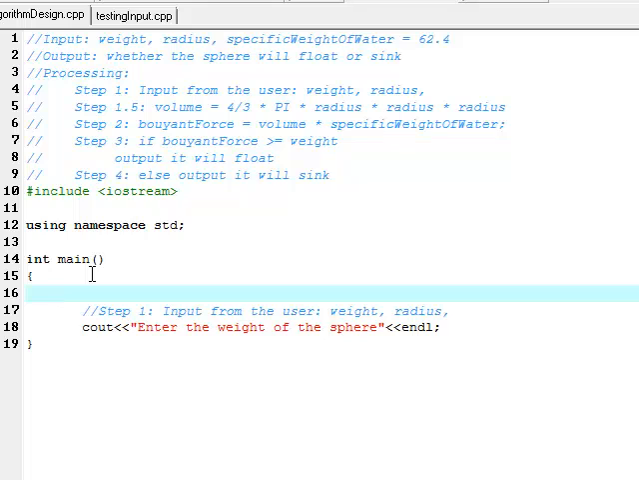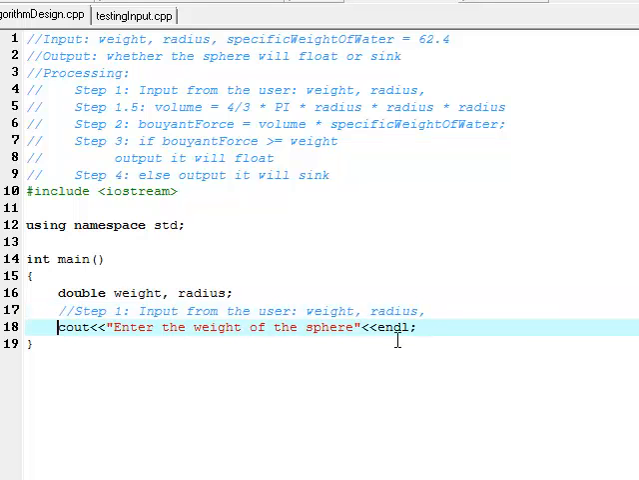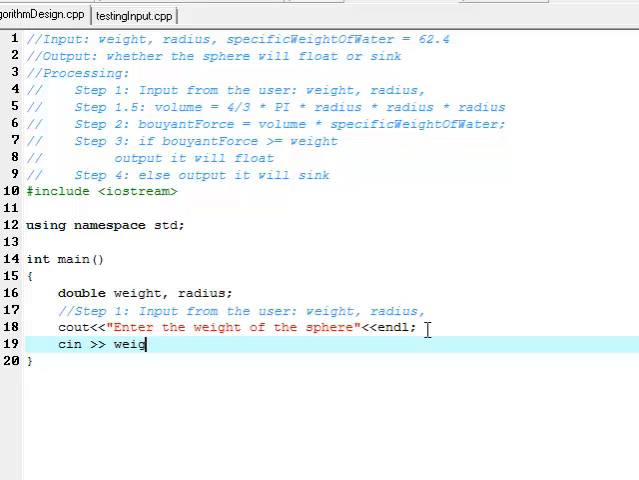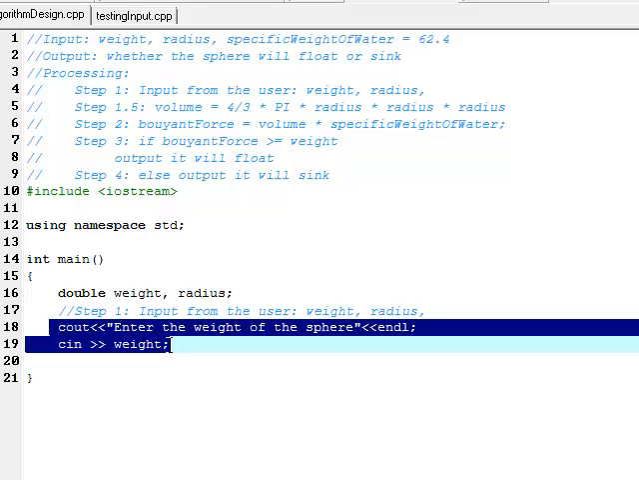We'd like to make it a variable up here at the top, and our weight, if we think about it, might have a decimal place, so we'll make it of type double. Our radius as well might have a decimal, so we'll also make it a double. And so we have our cout statement, enter the weight of the sphere. So let's use our cin to enter in that weight, and then we'll copy and paste these lines of code to enter in our radius.